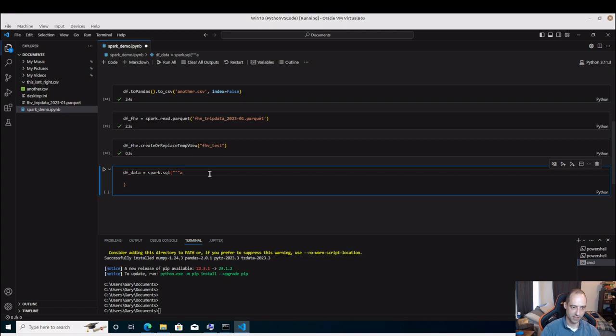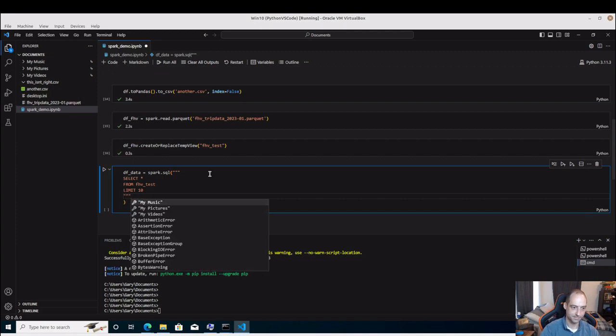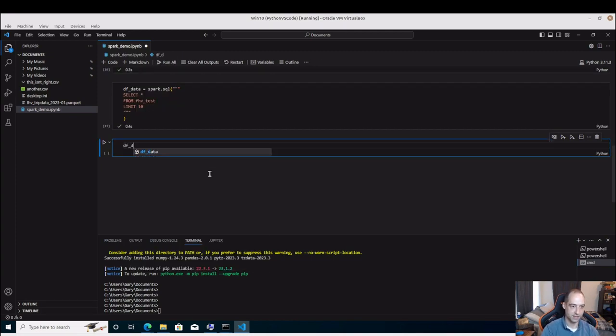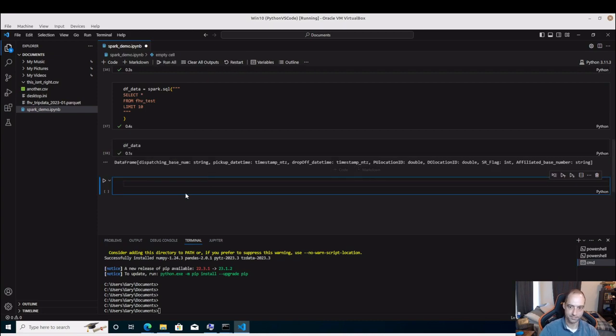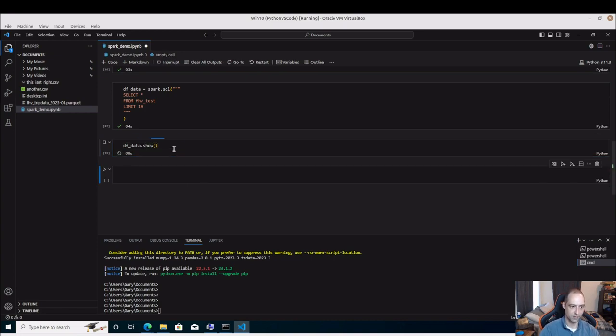It always wants to put that args there for me. One day I will find a way to turn that off. Let's just do a top 10. Oh, I'm thinking of SQL Server. Select star from fhv_test, limit 10. And then we can just look at that data by using show. There we go.